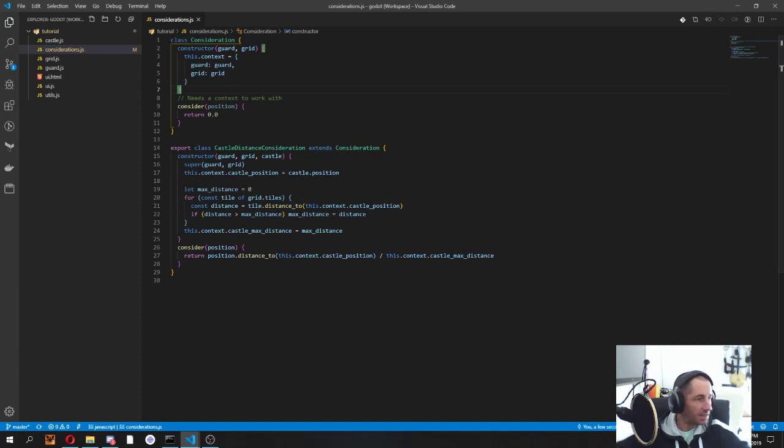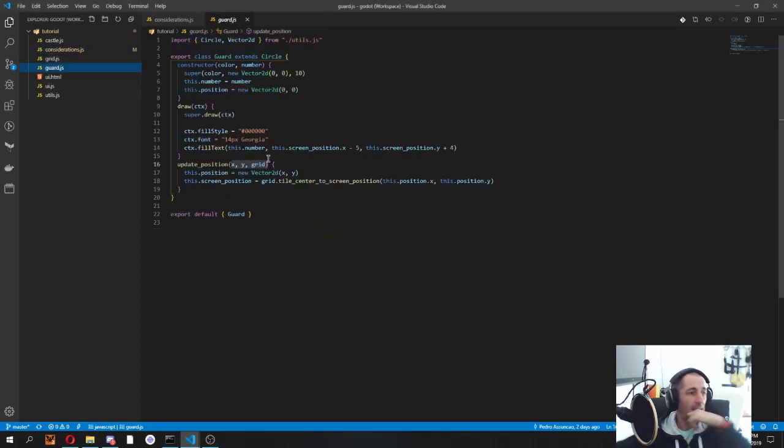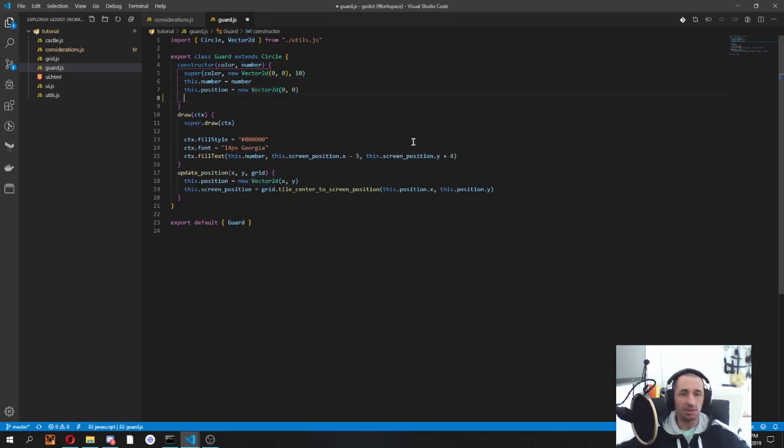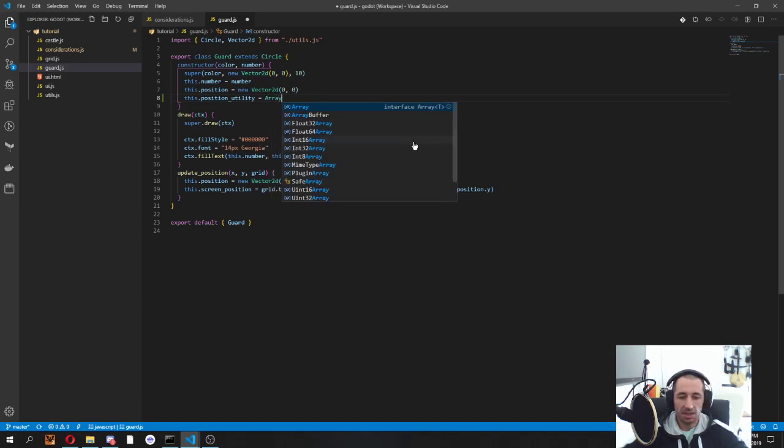So let's try to add this into our code. I'm going to the guards, to the guard.js, and first off, this guard needs to store some utility values for each of the grid positions for itself. So it's how it's going to decide what the best position for it to be is. So let's create a position utility, and let's initialize this as an array, basically a two-dimensional array.